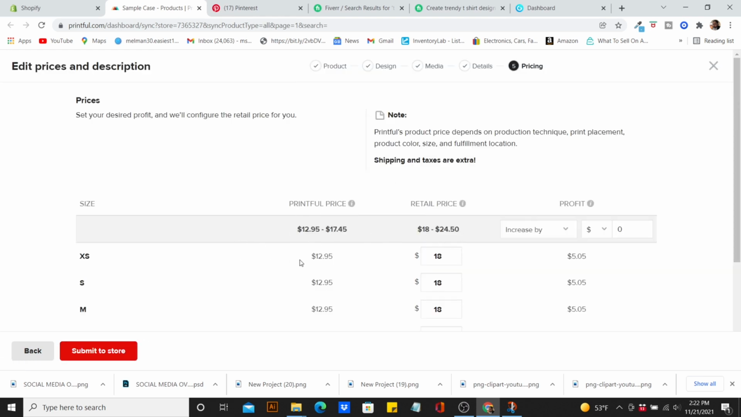So Printful's price is $12.95, okay? You can retail this, let's say you want to do $20, okay? Your profit's going to be $7. Obviously, I'm not a fan of breaking the bank, especially if you want to drive traffic to these t-shirts. I prefer more traffic and focus on less profits.